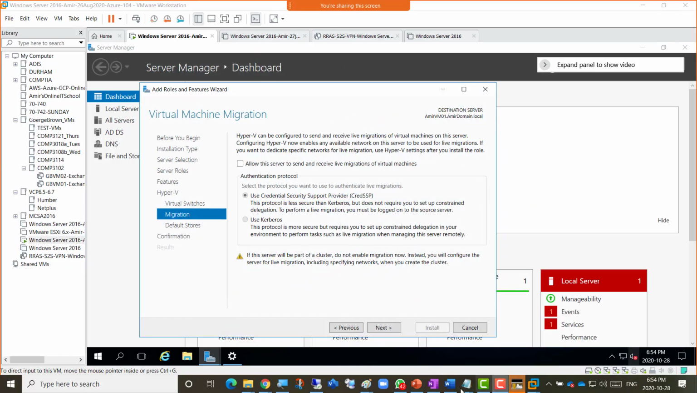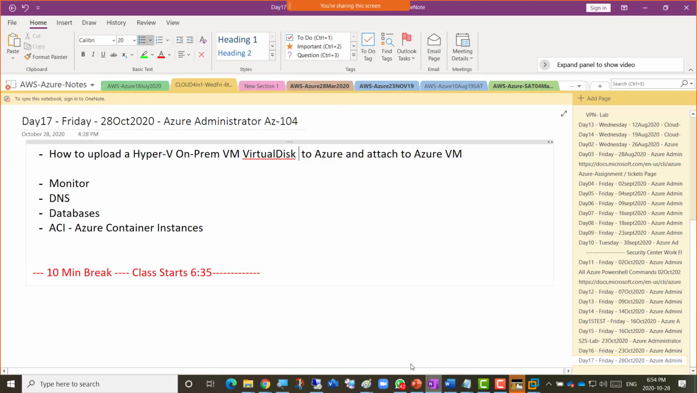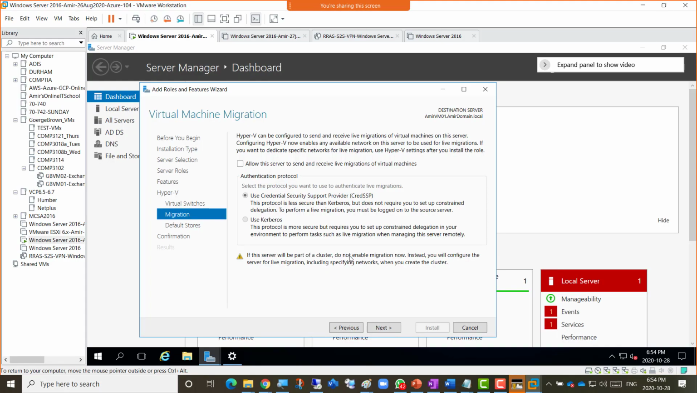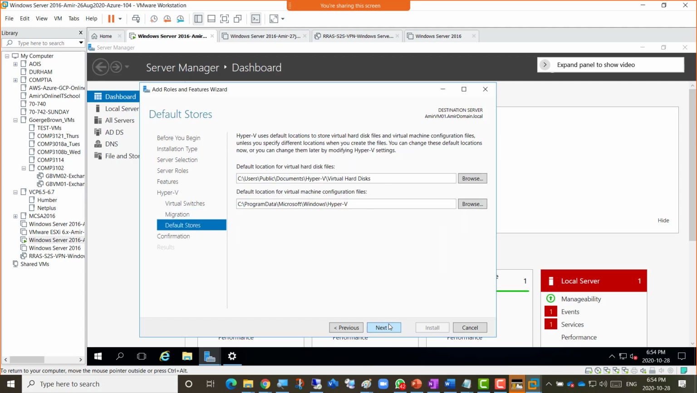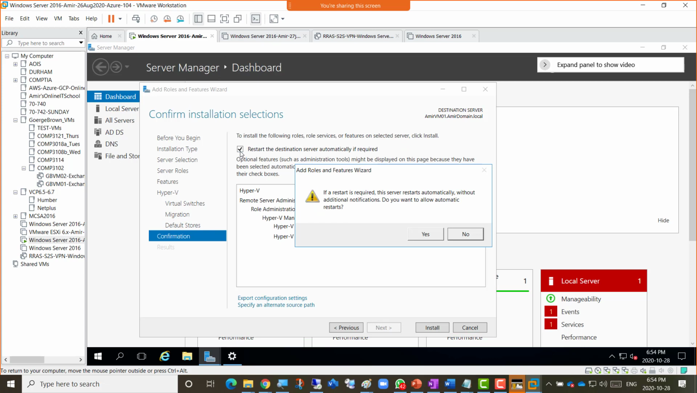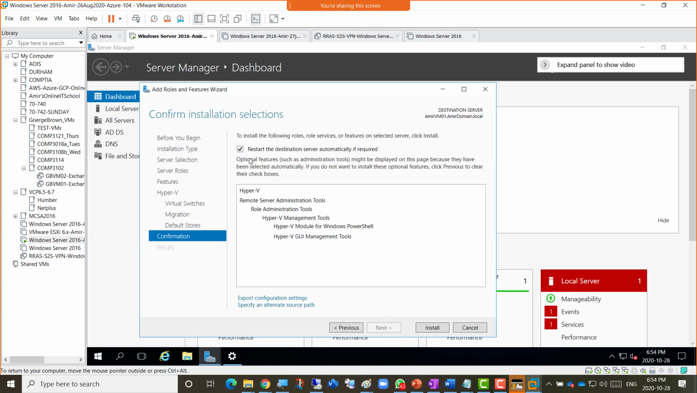Okay, we talked about this. So we're not going to click this option here, or anything here, and we're not doing a local live migration. Next is just the local paths, the folder structure, and nothing here. So click next, and then we're going to click the restart button here and press yes.